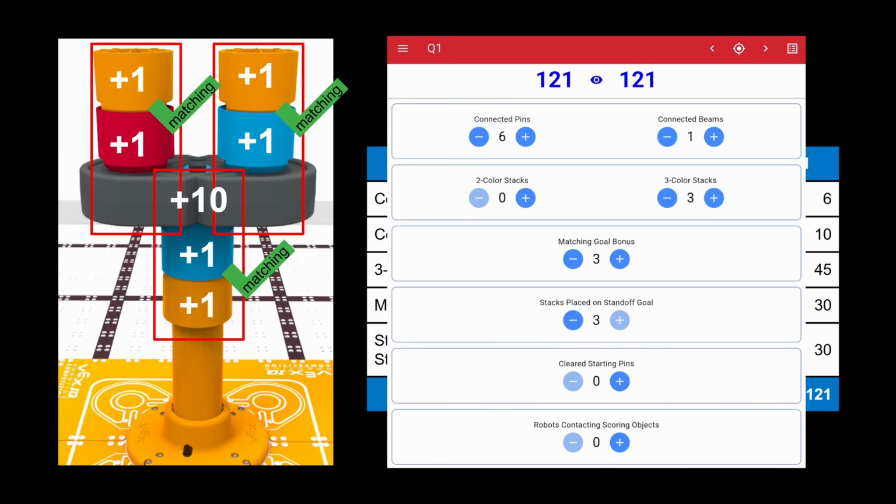And one thing to note here, that bottom stack that's got the yellow pin or the orange pin that's on the standoff goal, even though the color matches, the matching goal bonus comes really because it's connected into the beam there. So even if that blue and orange pin were reversed, that would still be the exact same score. So the matching goal bonus can come from either the bottom pin matching the goal or from being within a beam like that.